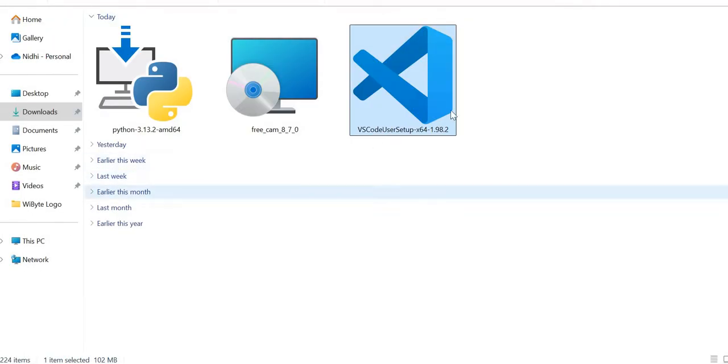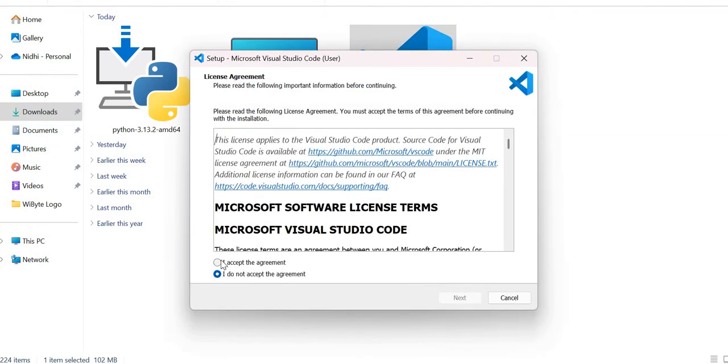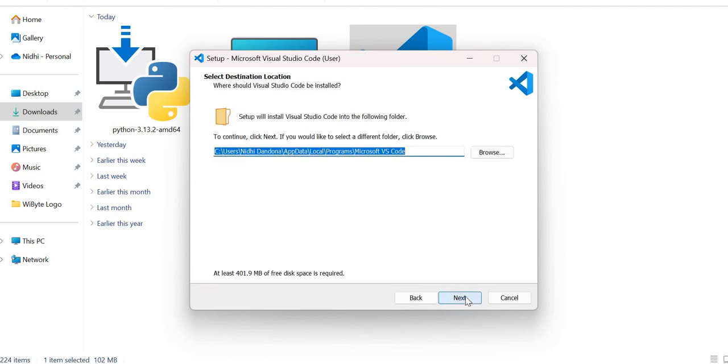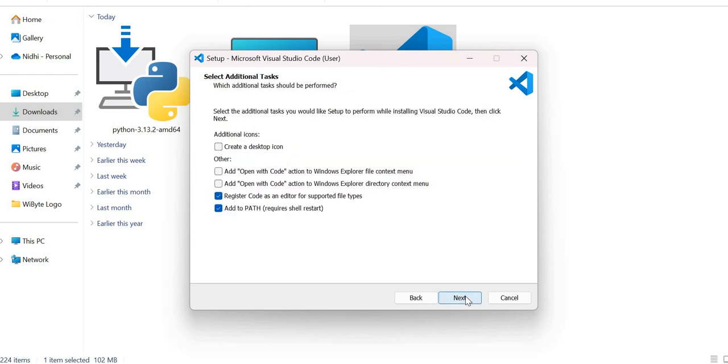Now, once the download is over, I notice that the installer is available to me in the downloads folder. I double click this to get this thing started. I accept the agreement, and I just keep moving. It'll tell me a path and stuff. It needs at least 402 MB of free space. I guess I have that. Let's keep moving.